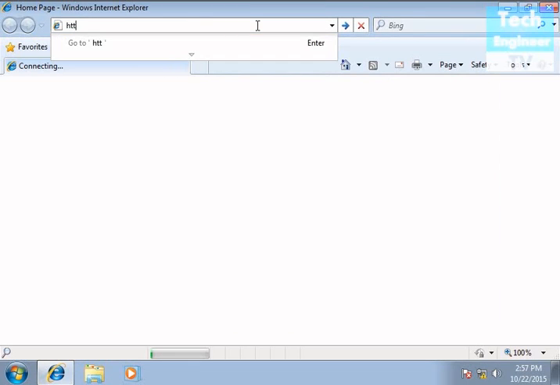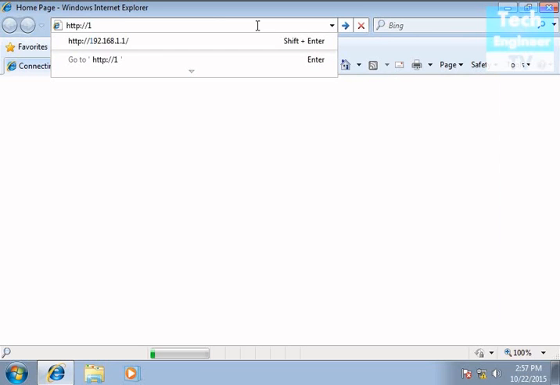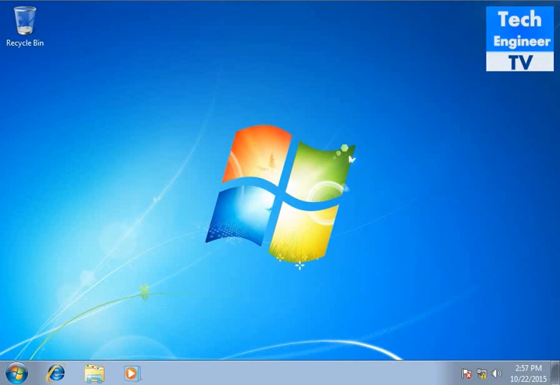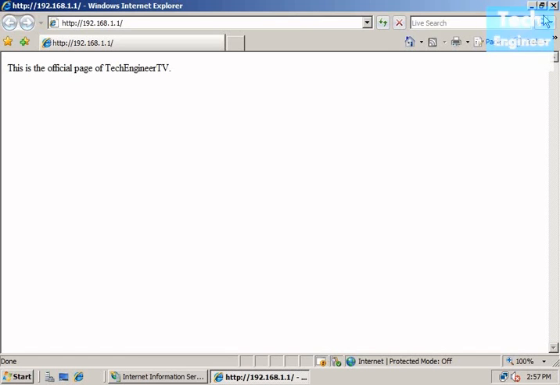Let me check. HTTP colon, and you can see Forbidden: access is denied. So I've got the error: you do not have permission to view this directory or page using the credentials that you supplied. So the particular page is not available, and it's not able to be accessed.